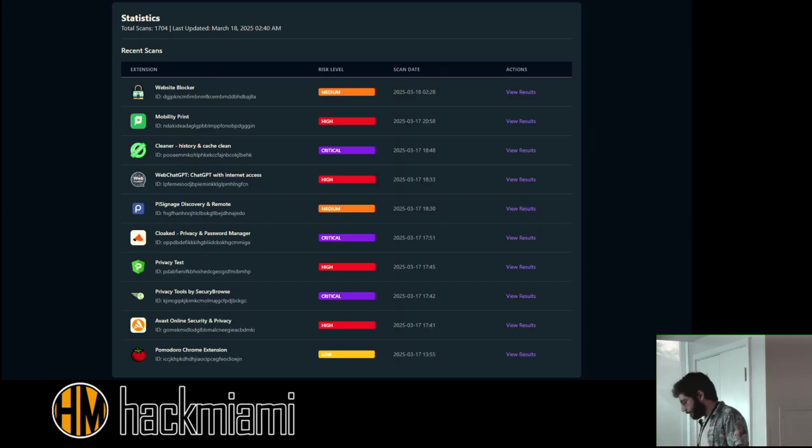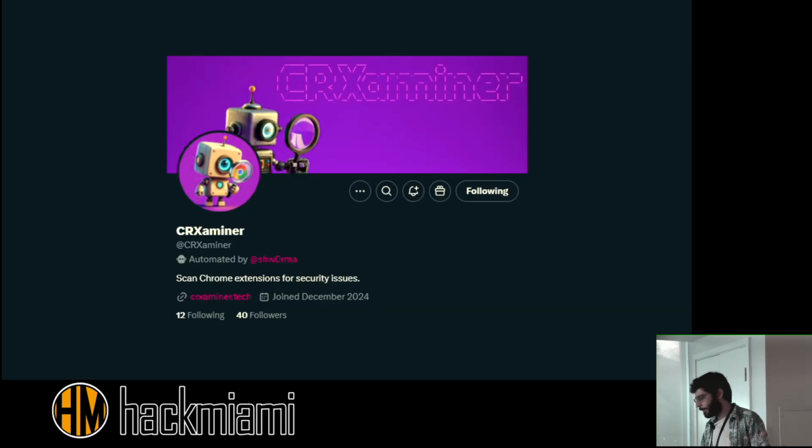I also added a statistics page, which you can access. There's a link called statistics. I'm eventually going to add more features like different risk levels or categories, but for now it just displays a list of recent scans and their risk levels. Just for fun, there's also a Twitter bot that posts up to 17 times a day what was scanned. It's mostly just for me to get a sign of life from the bot.